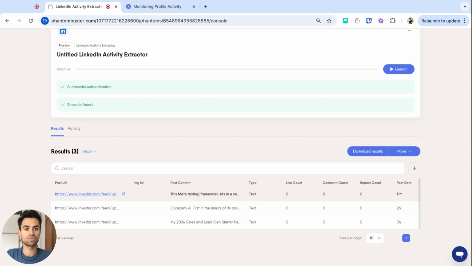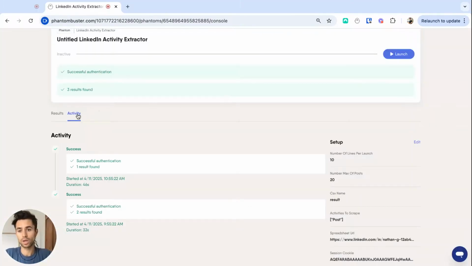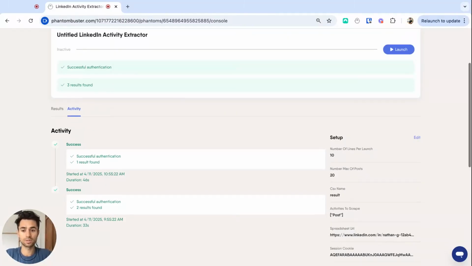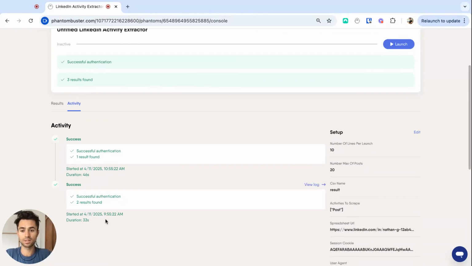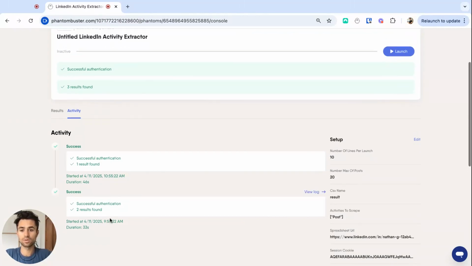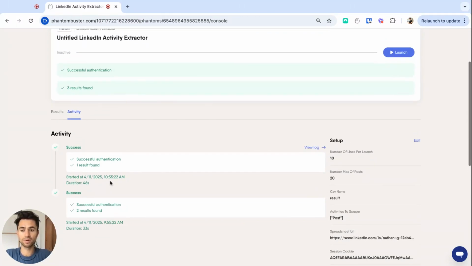So thanks to the Watcher mode and the multiple launches, remember that I was planning to launch the Phantom repeatedly once per hour, I was able then to retrieve a new post, which I would not be able to do if I was launching the Phantom only once. When I go now on the activity tab, you can see that the Phantom was launched 2 times. The first time was at 9:55 today. The second time was at 10:55 and it got one more result.